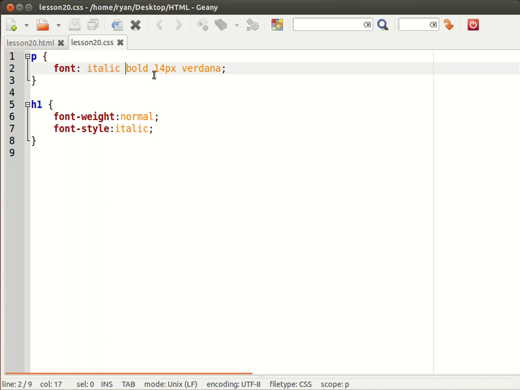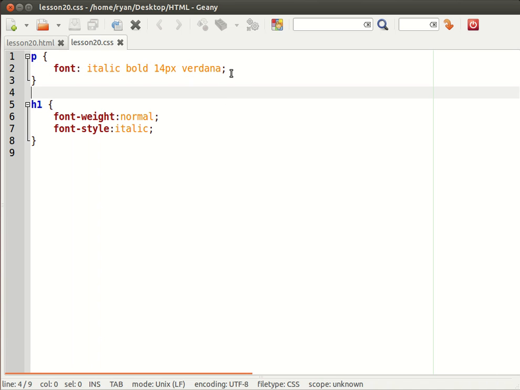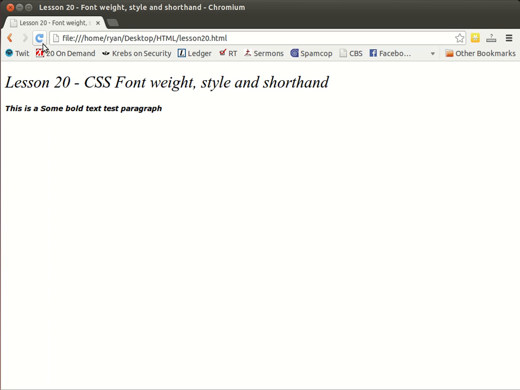Remember, the only compulsory items are the size and the family. You can leave anything out. So I could, for example, leave out bold and just have italic, or I could leave out italic and just have bold. Most of the time, however, you would just specify the size and the family. So that's now italic, bold, size 14, Verdana.